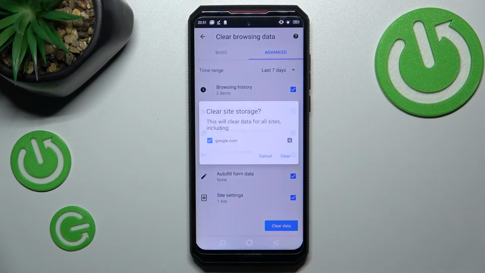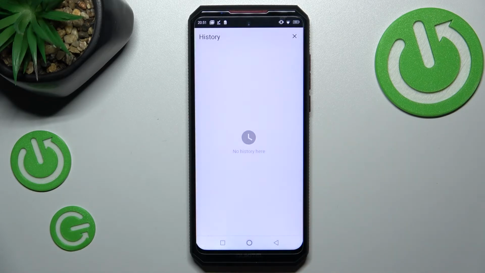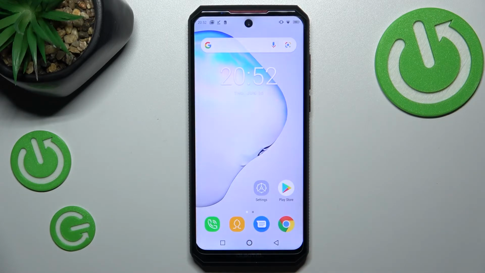So if you're ready, tap on Clear Data, tap on Clear, and as you can see, we've got no history here, which means that we just successfully removed actually everything, starting from the browsing history and ending on the saved passwords. So actually this is it. This is how to remove the browsing data in your Oukitel K13 Pro.